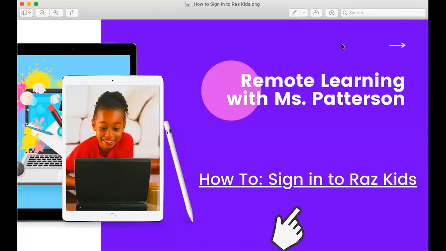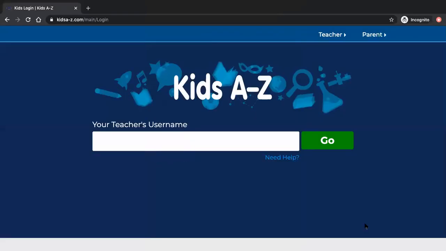Today I'm going to show you how to sign into Raz Kids. It's pretty similar whether you're signing in on a computer or tablet or cell phone using the app. So I'm just going to show you what it looks like on the computer online. And let me know if you have any questions about translating this into the app.